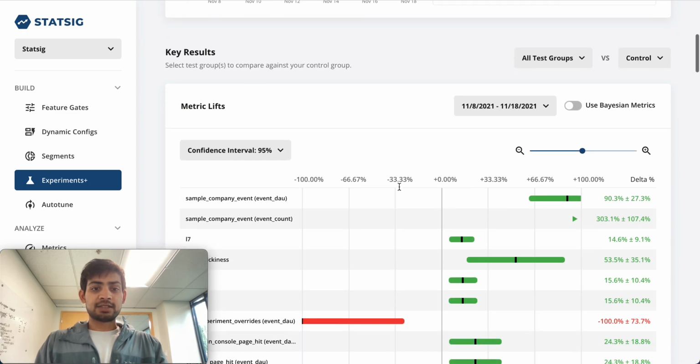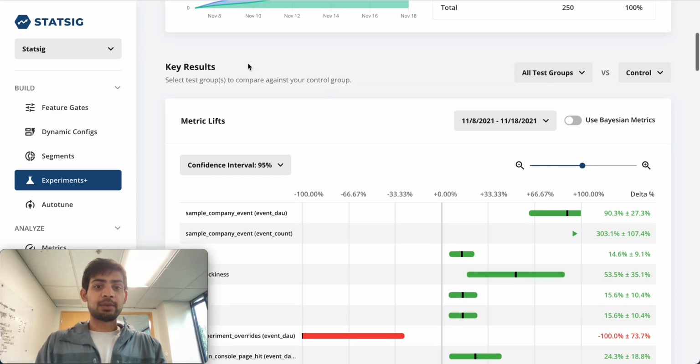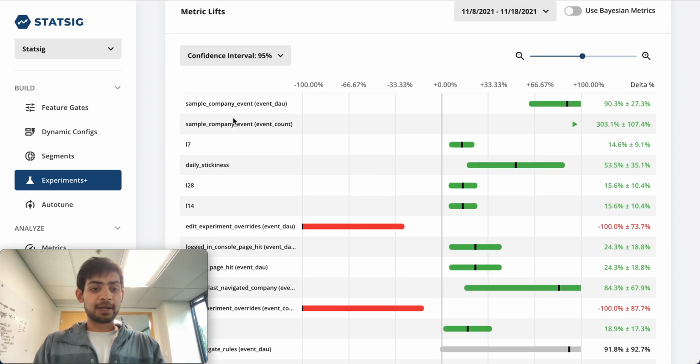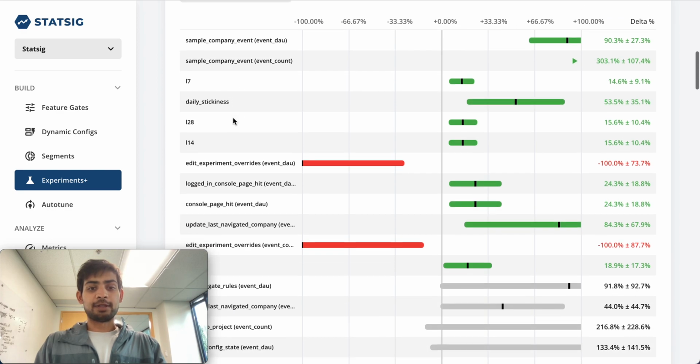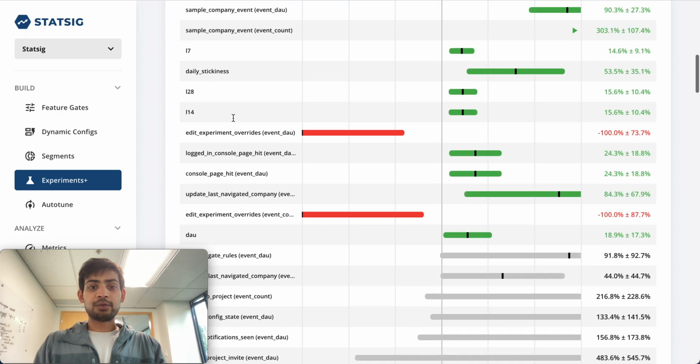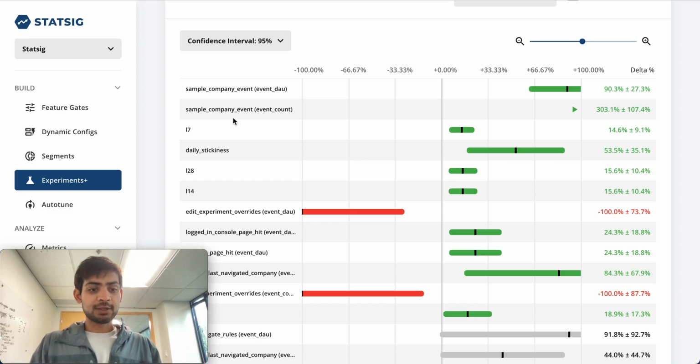And below we can see the results. In this case, we actually have no key results configured for this experiment, so we don't see any. But we can see all of the other metrics we have in the system down below. For reading these metrics, we have other videos that go through Pulse. This is the same Pulse experience across feature gates and so on. I will link the video that goes over Pulse and how to use it, how to analyze these results and make sense of things, in the description.